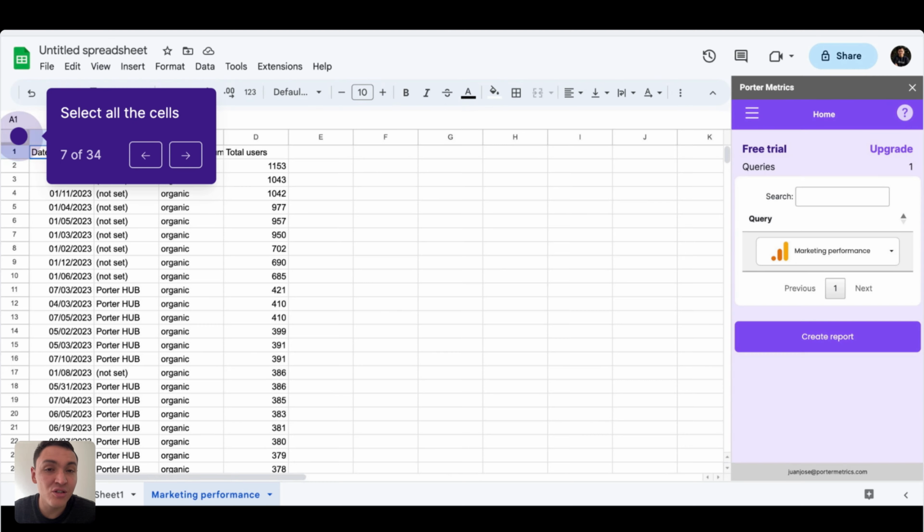Now I will show you how to analyze your marketing data on Google Sheets by using pivot tables, conditional formatting, and charts. But remember, we will have more in-depth tutorials for all these topics so you can learn to win with your marketing data.